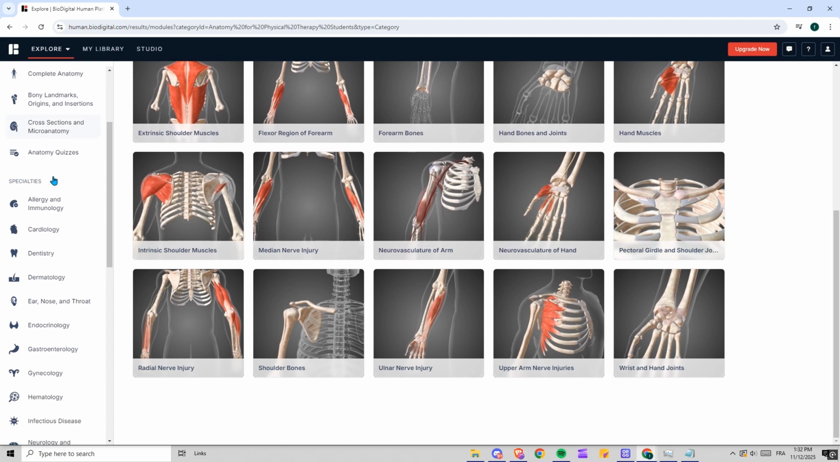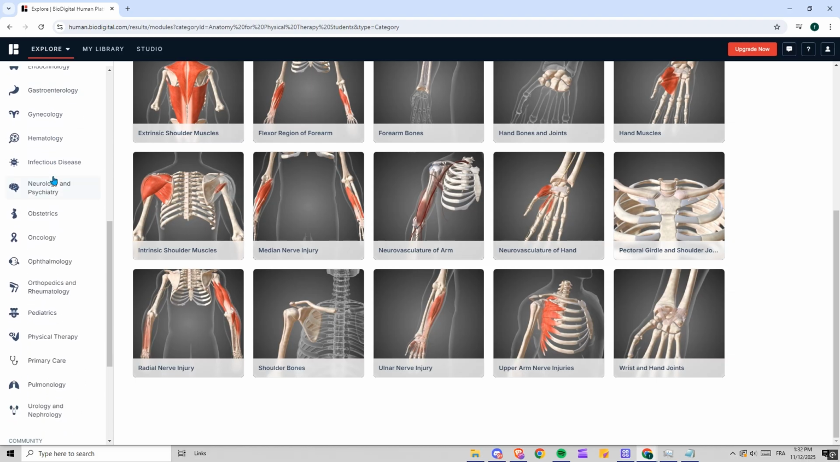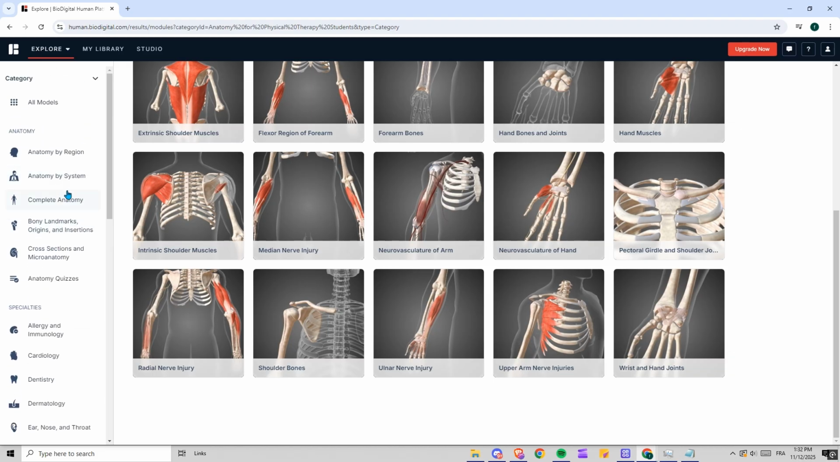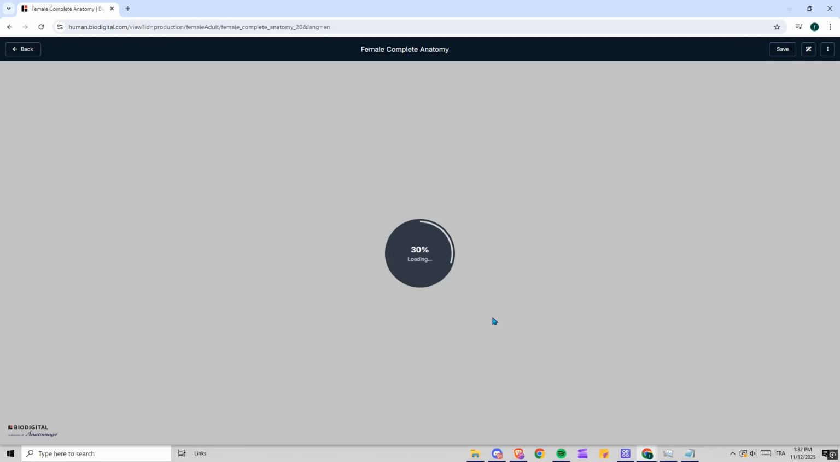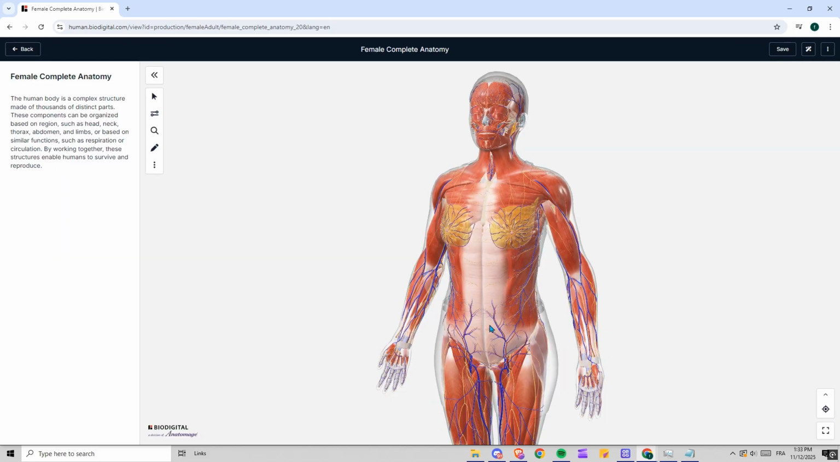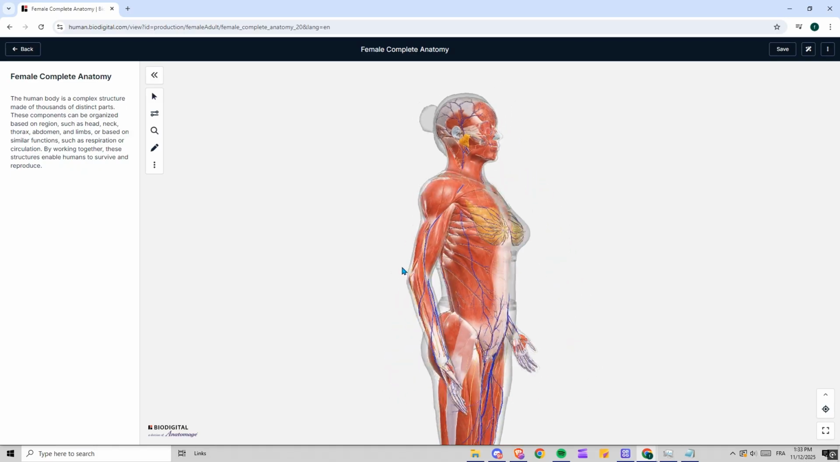On the left panel, choose different systems: skeletal, digestive, cardiovascular. Each one includes animations and descriptions that help you understand how the body actually works. And that's it. An entire 3D human body at your fingertips, powered by BioDigital Human.